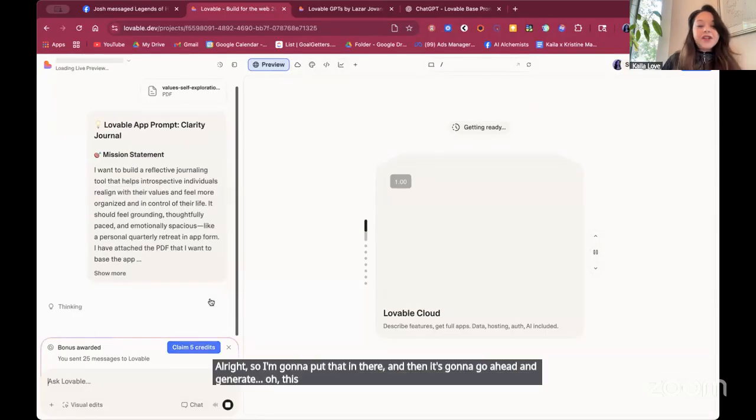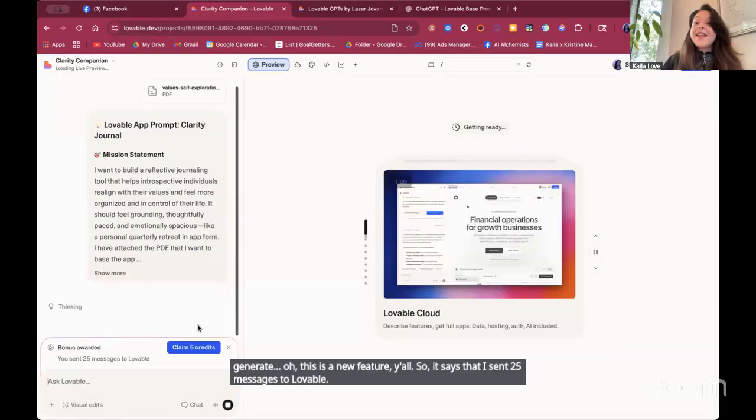Oh, this is a new feature, y'all. So it says that I sent 25 messages to Lovable today. These reset every day.